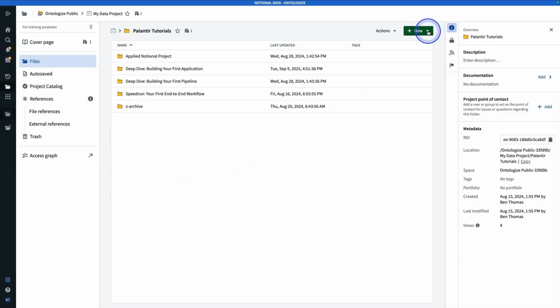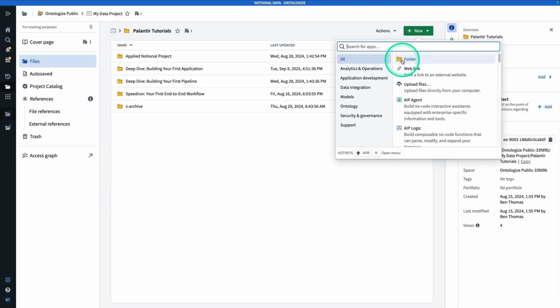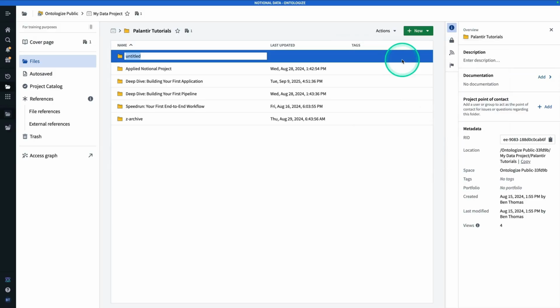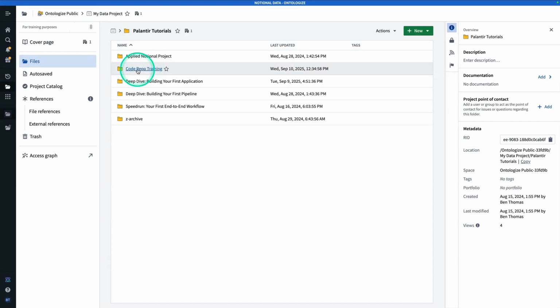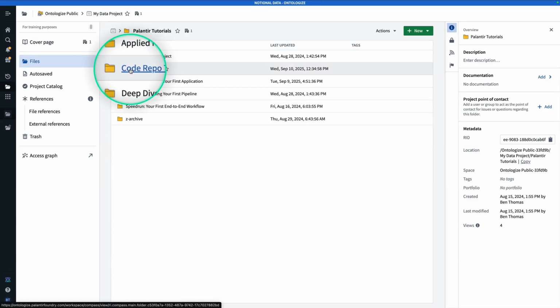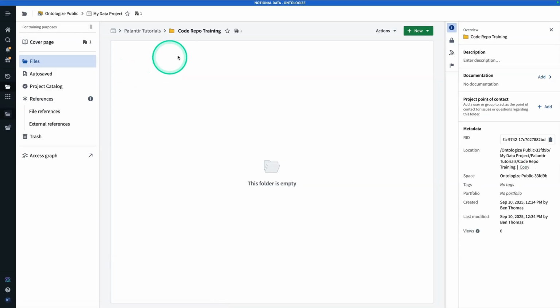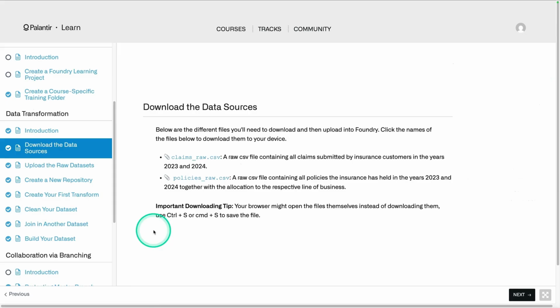Once you're inside of your project, create a project-specific folder by going up to the upper right corner, click the green New button, and the top option here is Folder. Let's click Folder. And then Palantir recommends that we call this Code Repo Training. Hit Enter so that name sticks, and then we're going to just open up that folder. It's going to be blank. And the next thing we need to do is actually download the data sources from learn.palantir.com, upload them as datasets so that we can transform them.